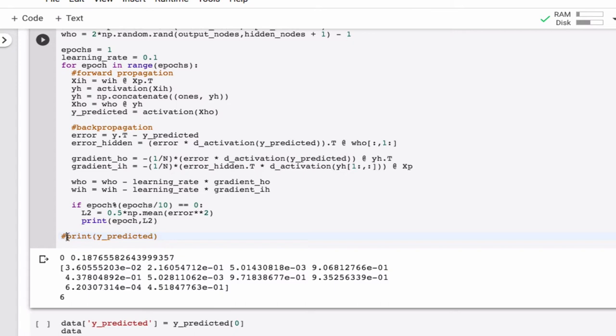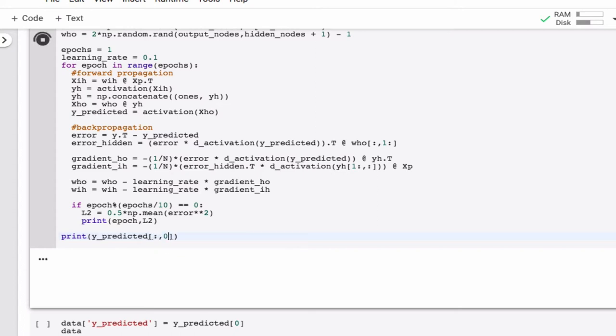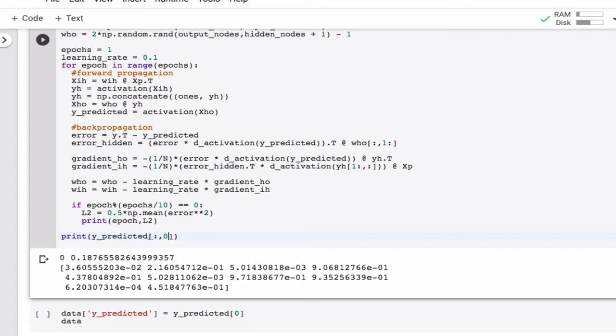So let's look at the very first y predicted. Okay, so that's the first y predicted. It's a list of 10 numbers. And what I really want to know now is what is the largest value in this array, right? And so the position of the largest value will give me the label.